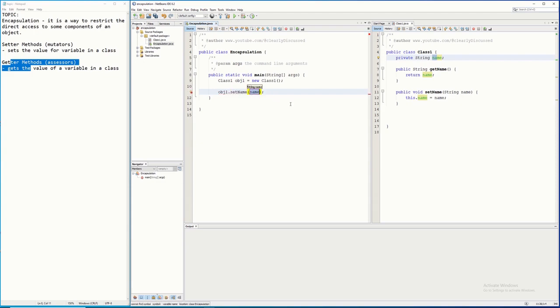Double click, and you have to set. Let's call it Mike. So the value of name now here is Mike, and I am accessing it here in the Java main class. Even though it is private, I can still access it now because of the setter.